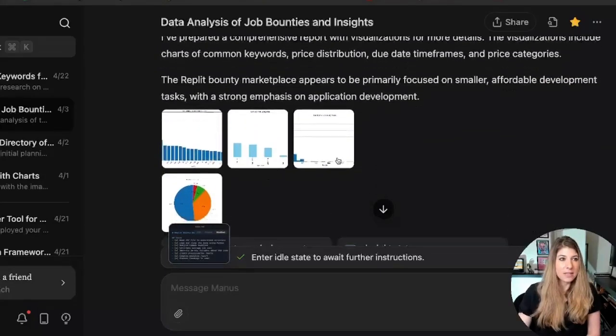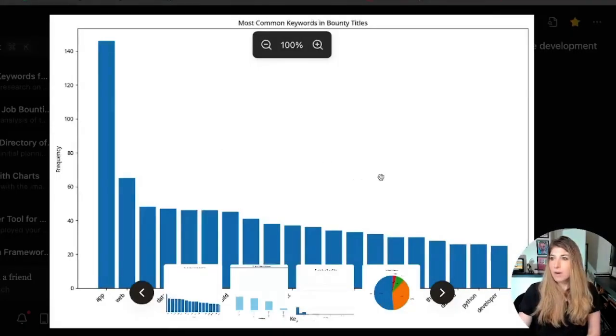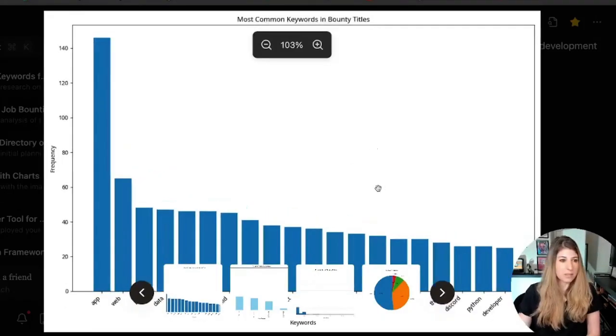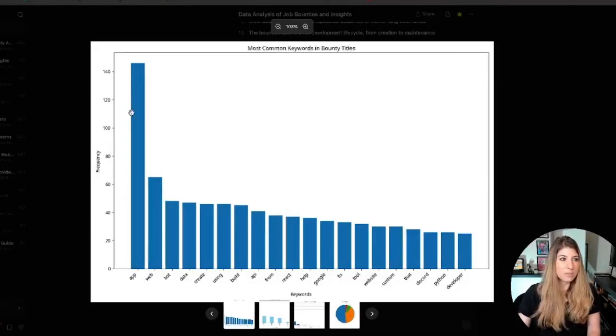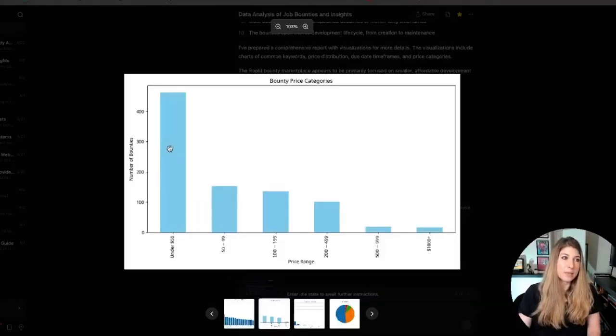So let's go ahead and see it visualized in this data. All right, so it basically wrote most common keywords in the bounties, which, let's see if you can see this. A little hard to see here, but over here it says app, web, data. Okay, there we go. So this big guy is app, web, bot, data, create, using, build, IPO. Most of this is more development based, which you can tell based on the keywords. So that's one insight.